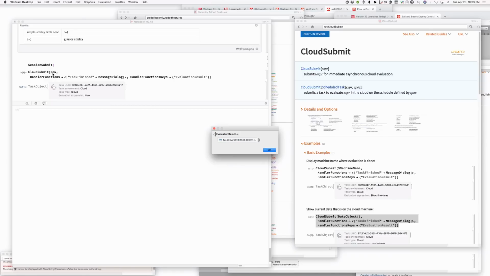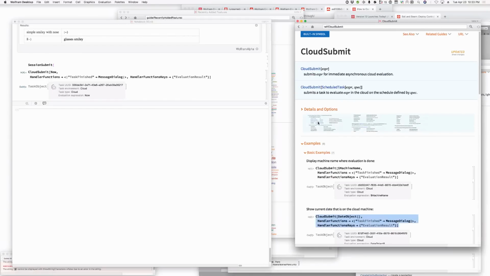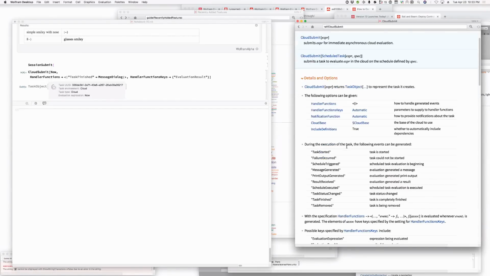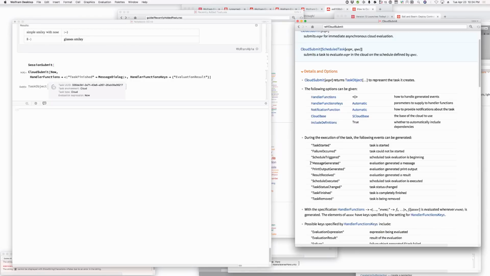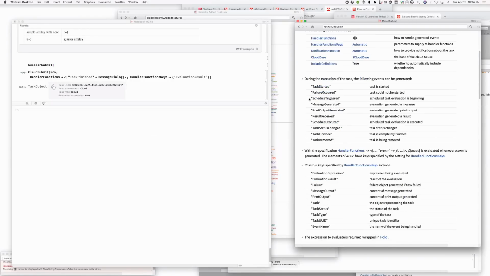So for example, this could take an hour to run in the cloud. You can run that asynchronously, and when it's finished, or when some other event occurs, it performs an action. That's not the only possible event. For example, in cloud submit, there are other events, like message generated or failure occurred. These are things you can trigger on to perform an action. Okay, so that's cloud submit. That allows you to submit asynchronous operations to run in the cloud.